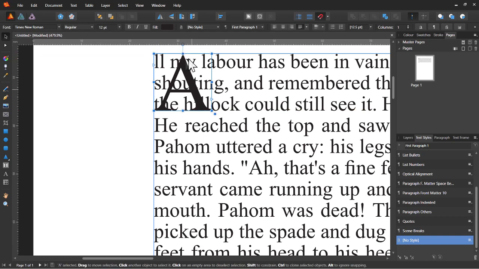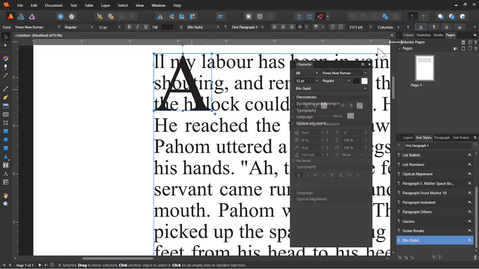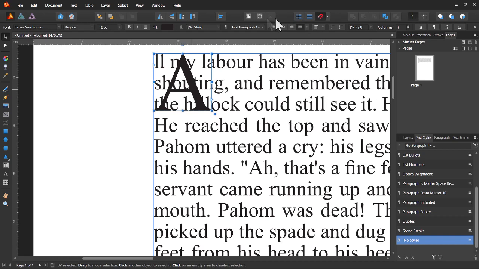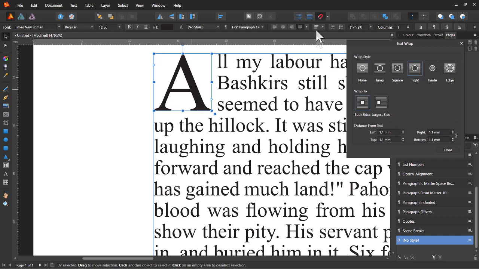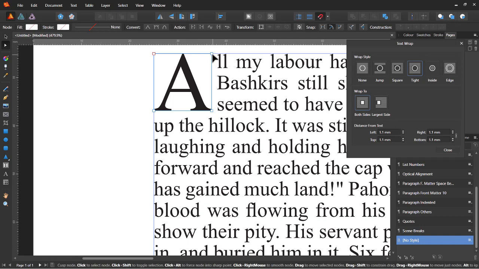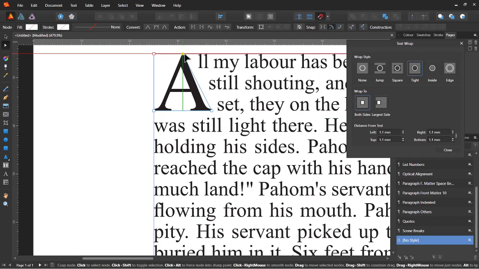So we go to the character settings and choose vertical scale and just push it up a little bit. And now we will go to the text wrap set and we'll choose tight. And now we'll go and use the text wrap outline settings and just move that in. You'll note that the node tool's automatically selected.